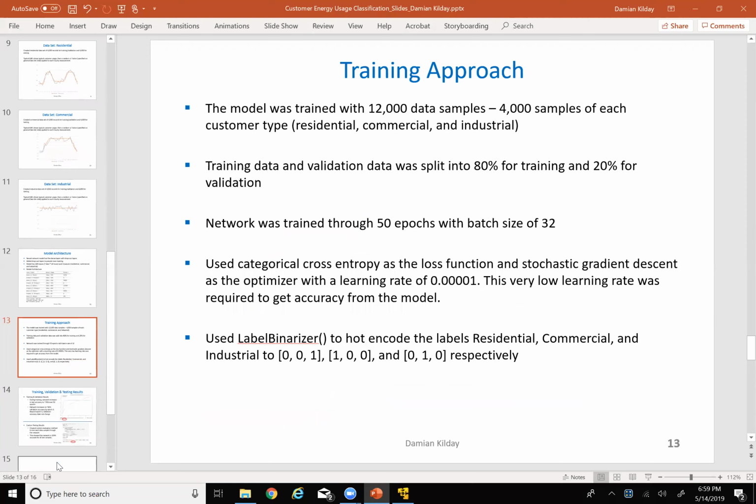To train the model, I used data samples for 12,000 customers and designated 80% to train and 20% for validation. The model was trained for 50 epochs with a batch size of 32, and I used categorical cross entropy as the loss function and stochastic gradient descent as the optimizer, with a learning rate of 0.00001.